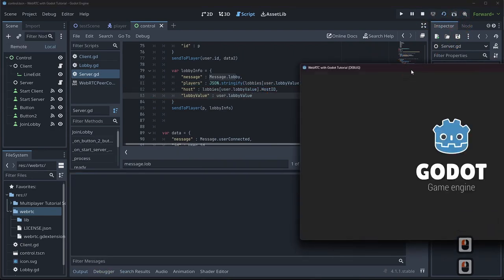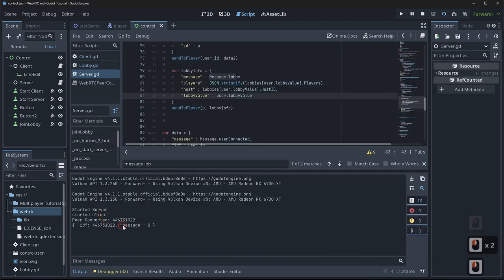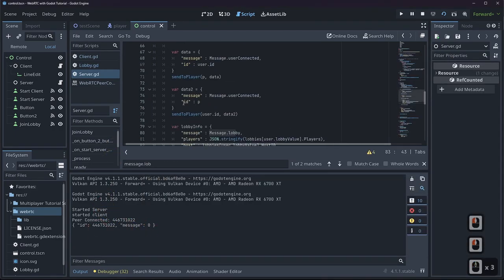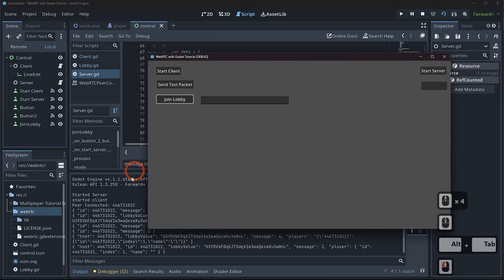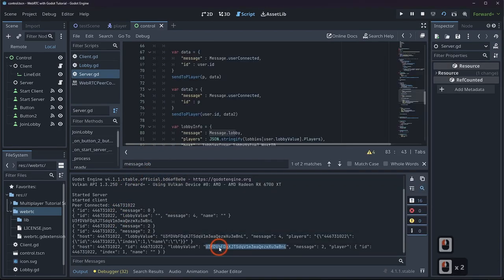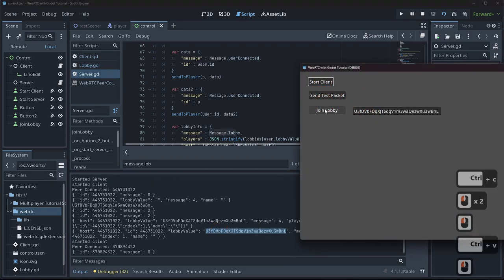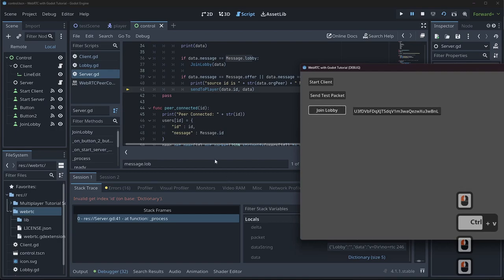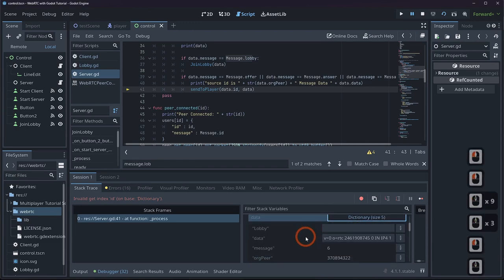Let's refresh. Let's try that again. So start server, start client. We've connected. We did not get to see what. Oh, I'm sorry. We need to hit join lobby, don't we? Join lobby. So we've joined our lobby. We have our lobby value. We'll copy that, paste it in here. We'll start a client. We'll hit join lobby. And we have some crashes. Invalid index ID on data. So let's take a look at our data.